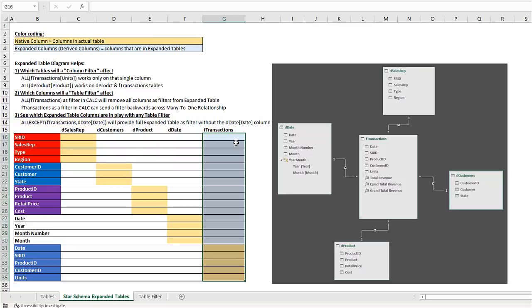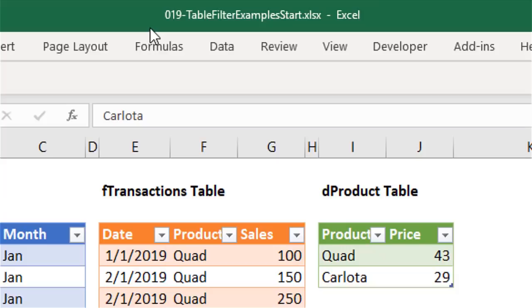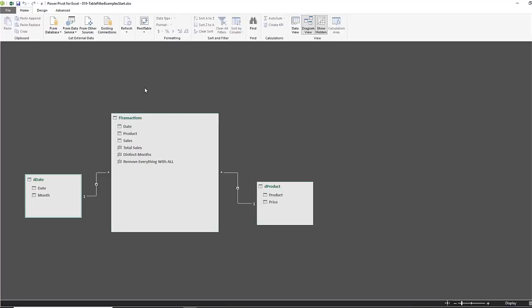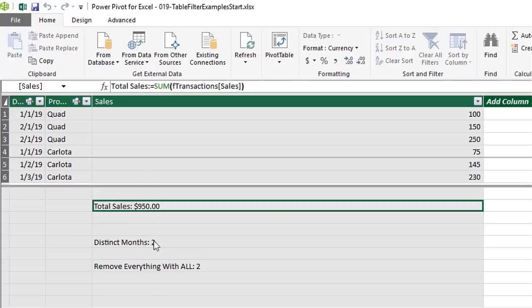Now, to see a couple examples of table filters and how this diagram can help explain what's going on, let's jump over to a different Excel workbook. This is the Excel file we're going to use. Here's 3 tables: date, D product, those are dimension tables. Here's the F transactions. In diagram view, we can see F transactions, and there's our 2 dimension tables, many to one. And we already have 3 measures.